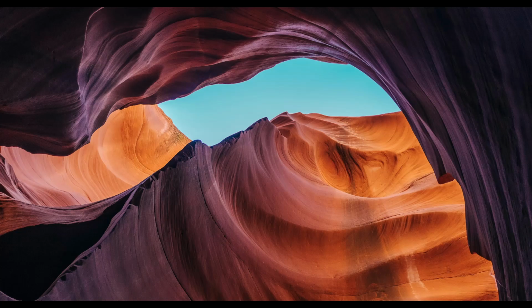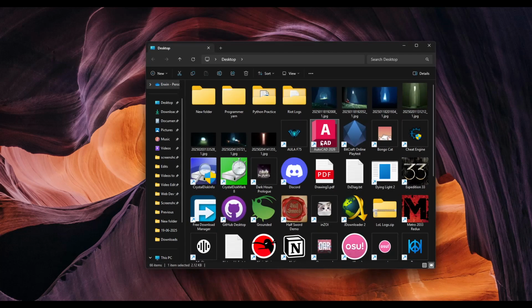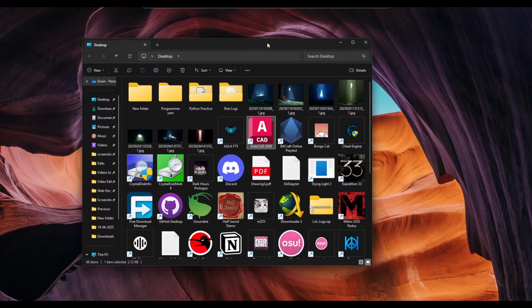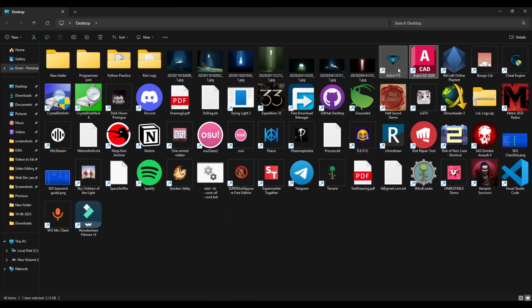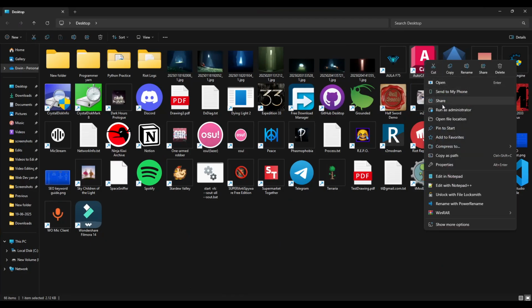First, we need to locate the executable file for AutoCAD on your computer. This is a simple process. Typically, you'll find the shortcut to AutoCAD right on your desktop. By right-clicking on this shortcut, you'll see an option that says Open File Location. Selecting this will take you to the precise location of the AutoCAD executable file in your system's files.